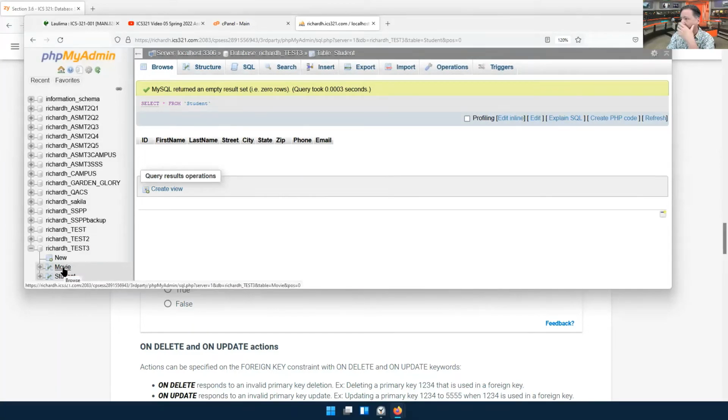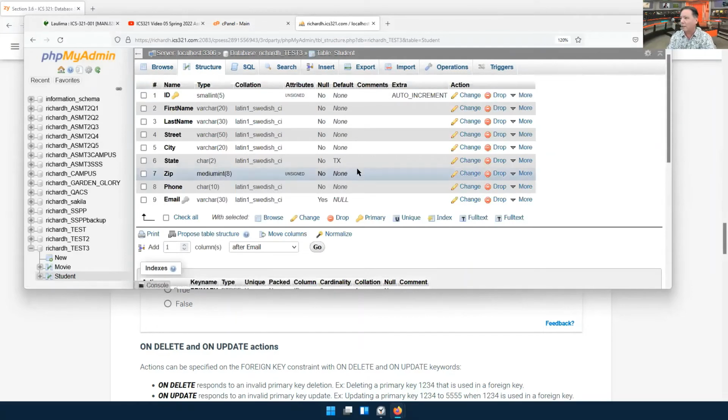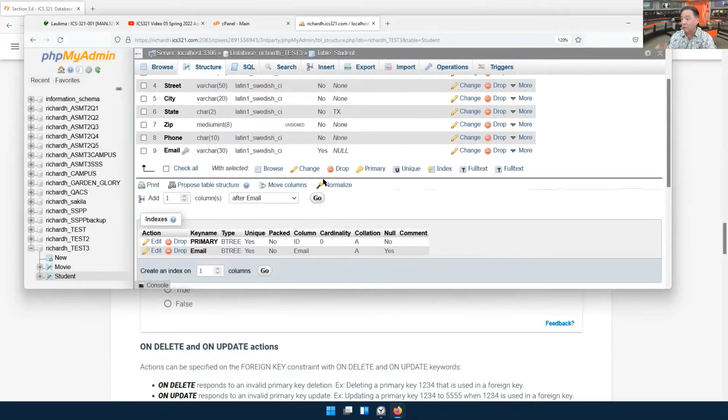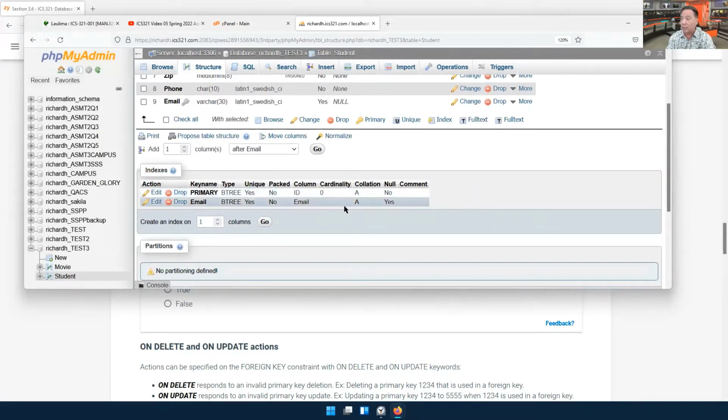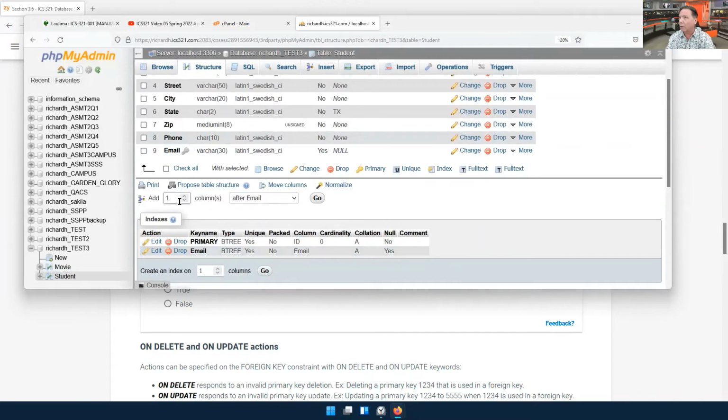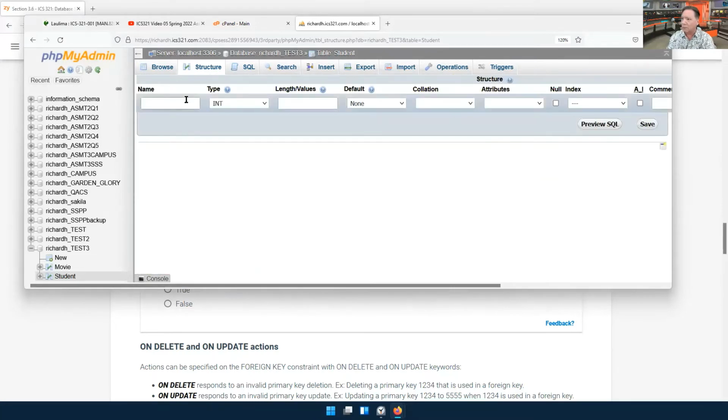It doesn't matter. I'm just going to modify this because I want to see it. Let's say a student has a favorite movie. So that's the structure of student. I'm just doing this so I can figure out what the alter statement is to add a foreign key constraint, because I'm lazy. So I'm going to add a column at the end, called favorite movie, and it's an integer because it's going to be a foreign key.